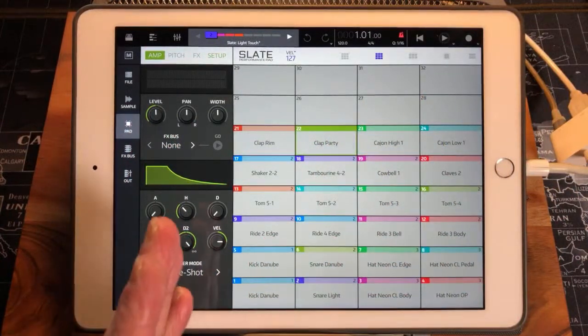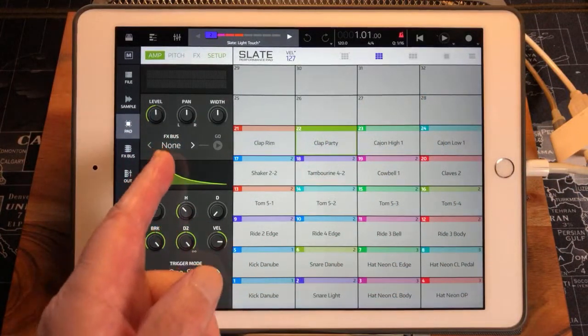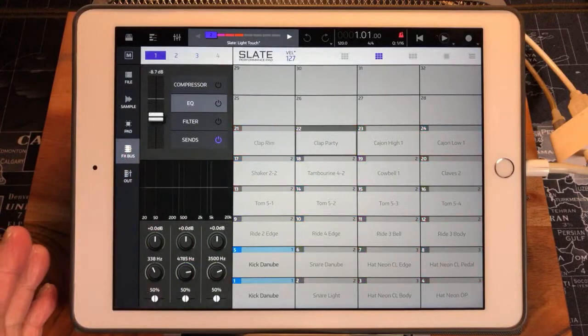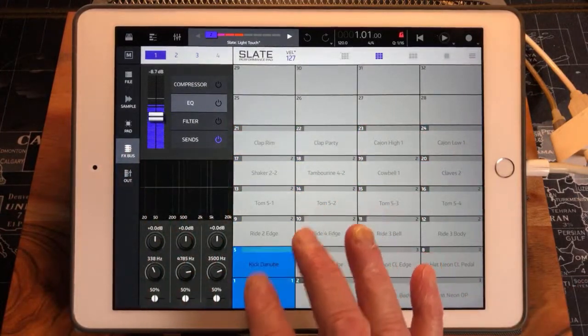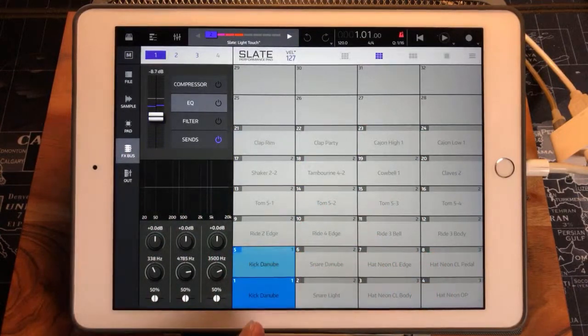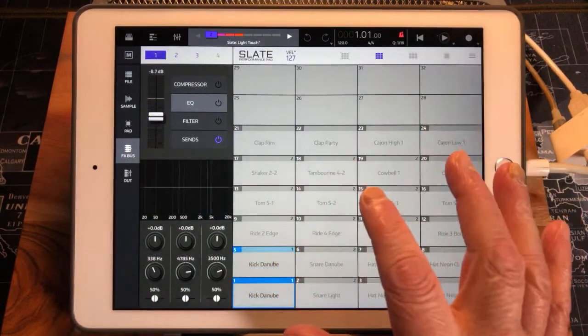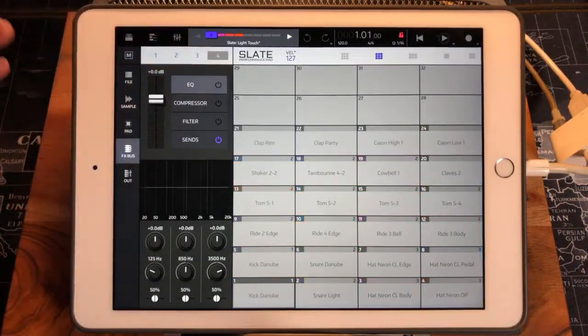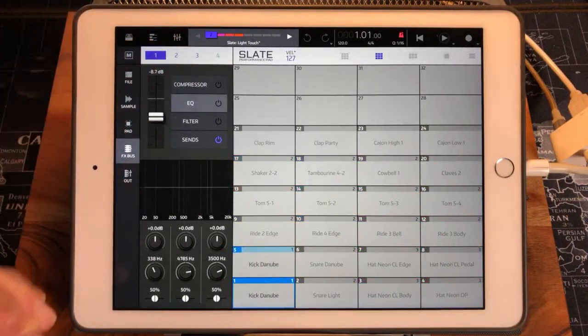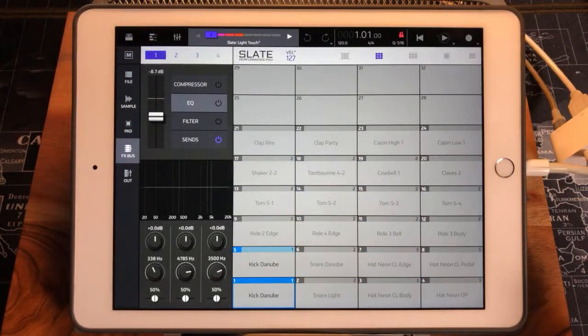Let's do the effects bus while we're there. If we go to the effects bus, you'll see these will be switched on because they're colored and the rest of them are grayed out. You've got 4 effects buses basically, and each effects bus contains the same effects.